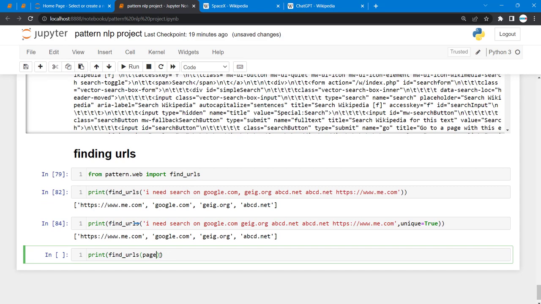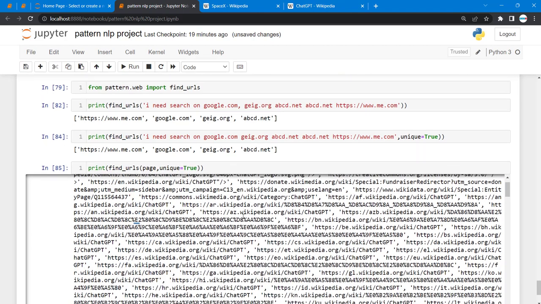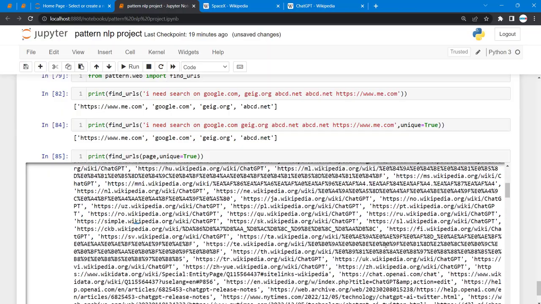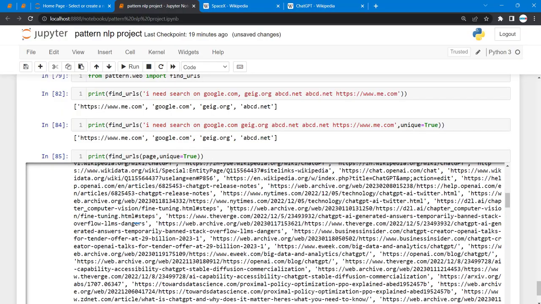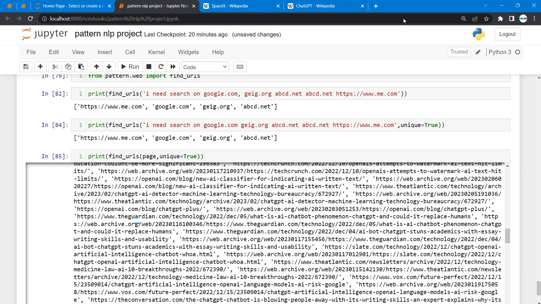Comma unique equals true. Then let's run it. So you can see it has fetched only the URLs. Okay, so just links, only links, just links as you see.